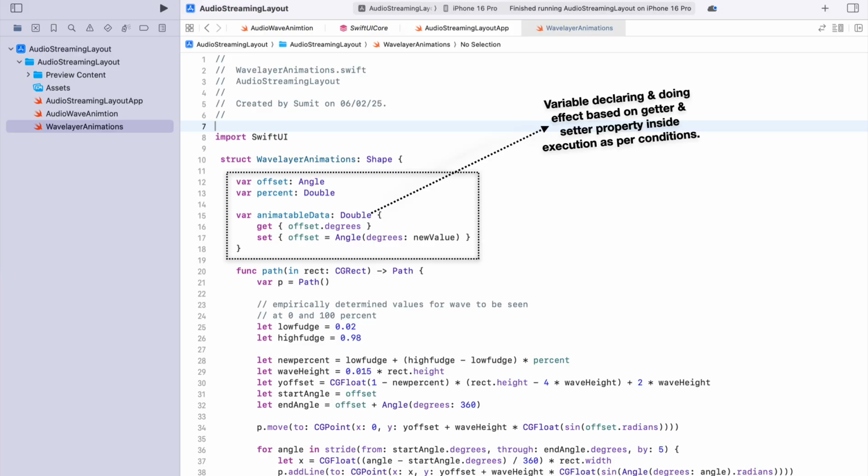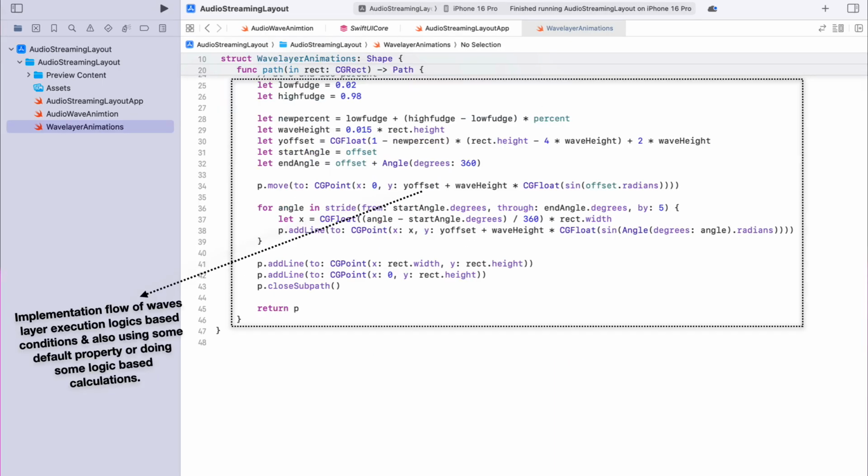Wave layer executions, considerations of variables declaring a statement or handling setters and getters, and also putting value just for executions. So figure 2.3 denoting variable effect.